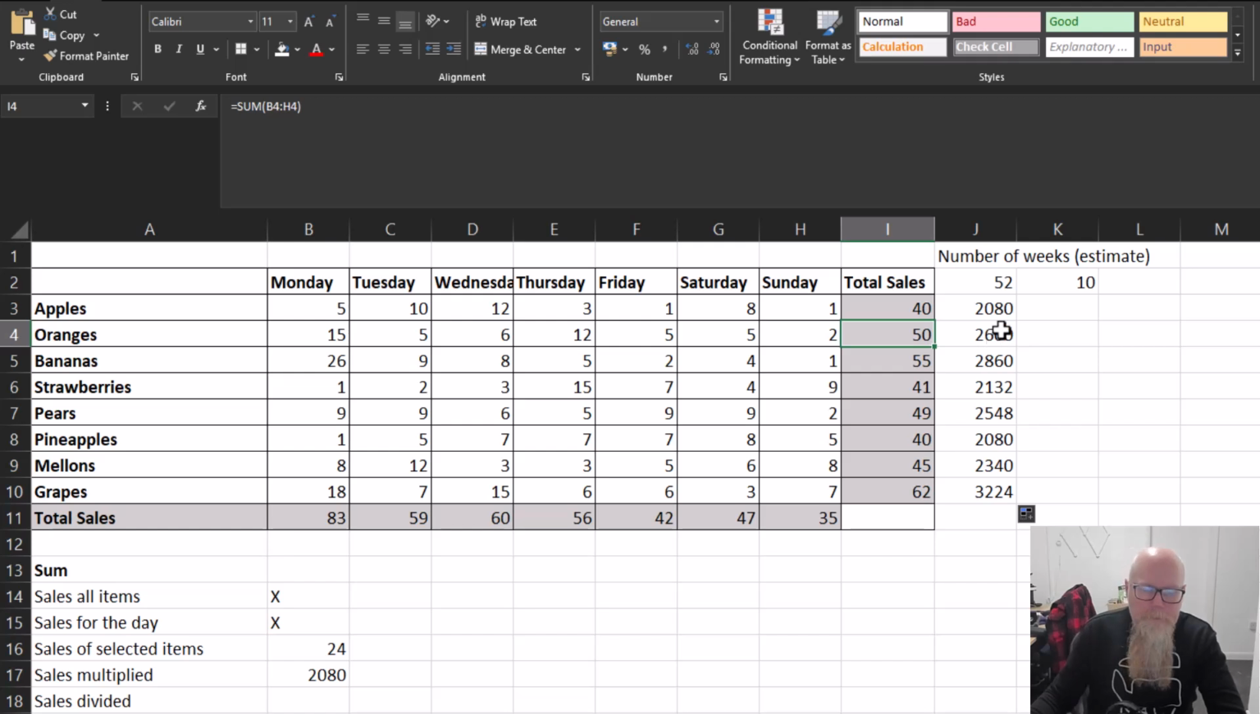I can assure you that. 50 times 50 is 2,500. 2 times 50 is 100. 2,600. There we go. So it's used the new formula I've put in, and it's made it correct.